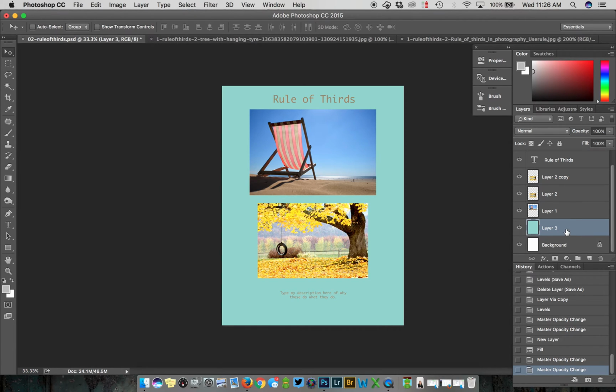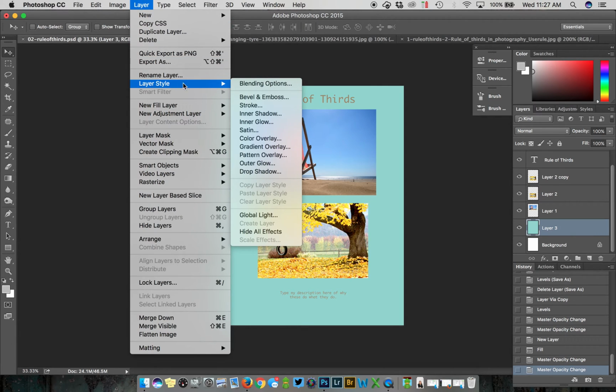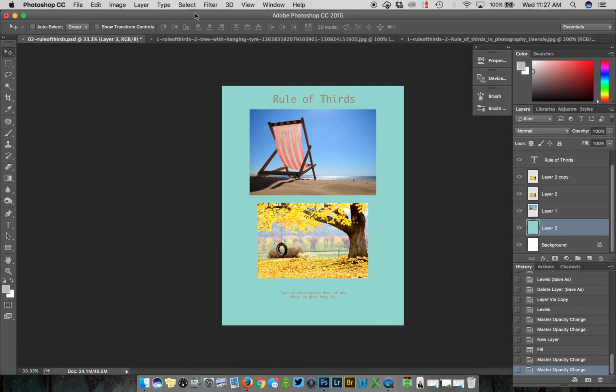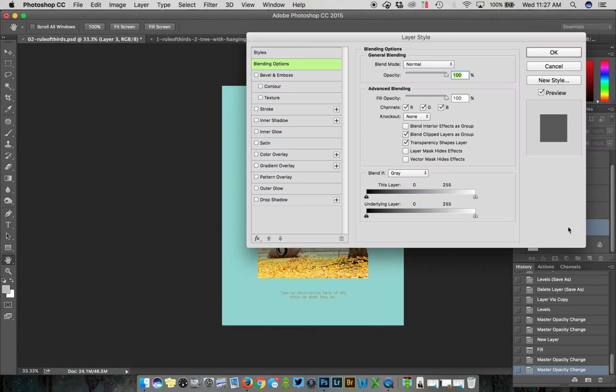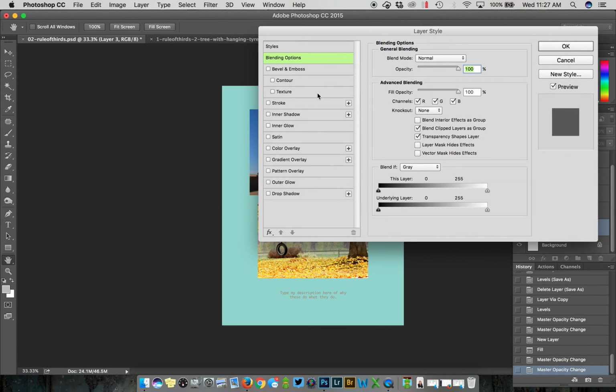So let's say that I want to work with this a little bit more. I'm going to open up the layer styles. Now that can be done by going to Layer and Layer Style and selecting one of your options here, or quickly, as Lovato likes to do, you can double click on the layer and your layer style opens up. Now you have different blending options here.